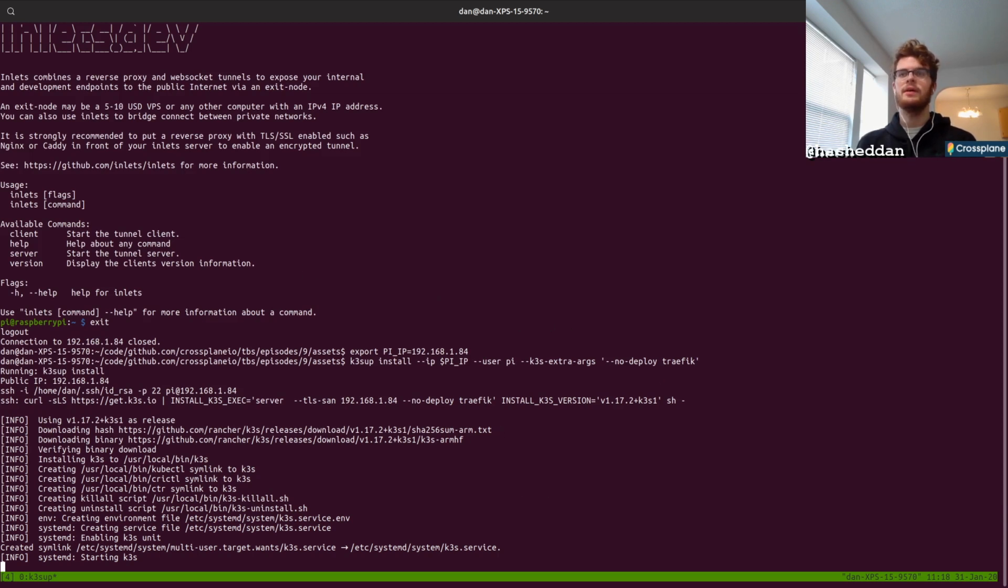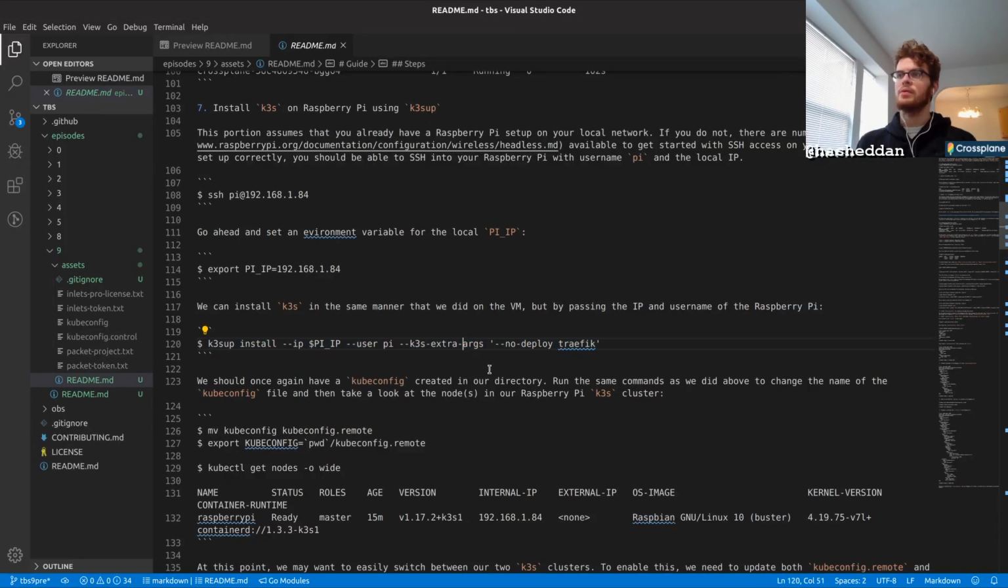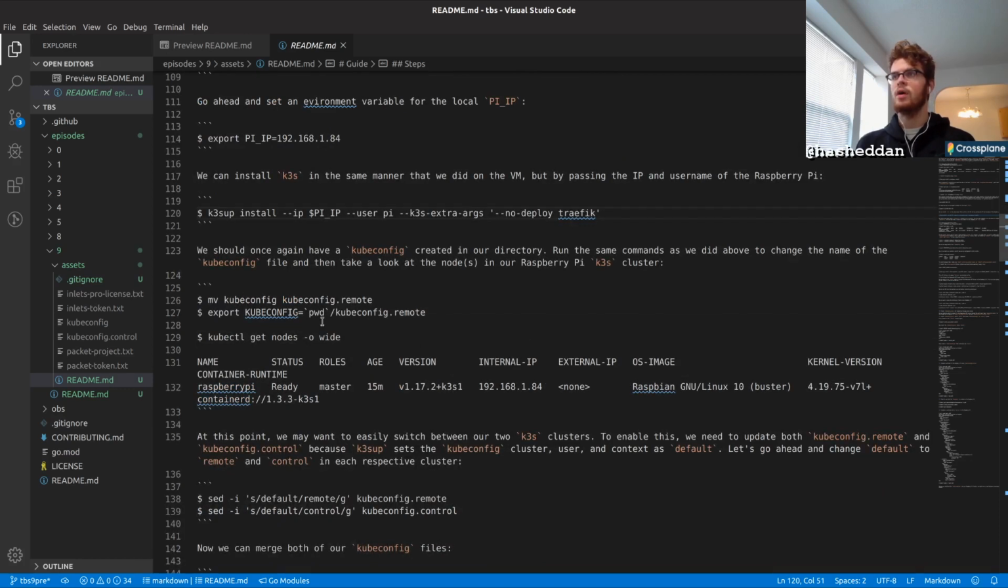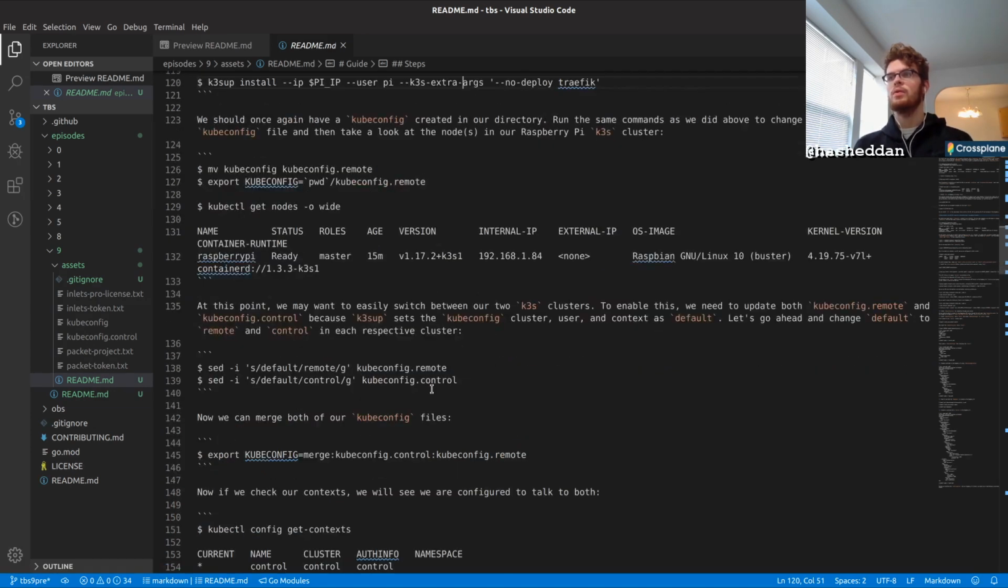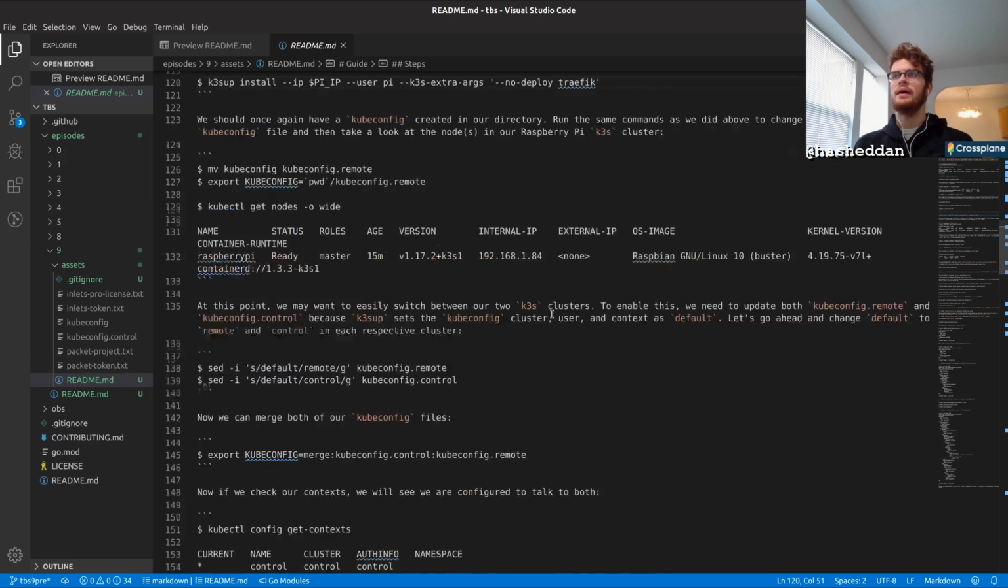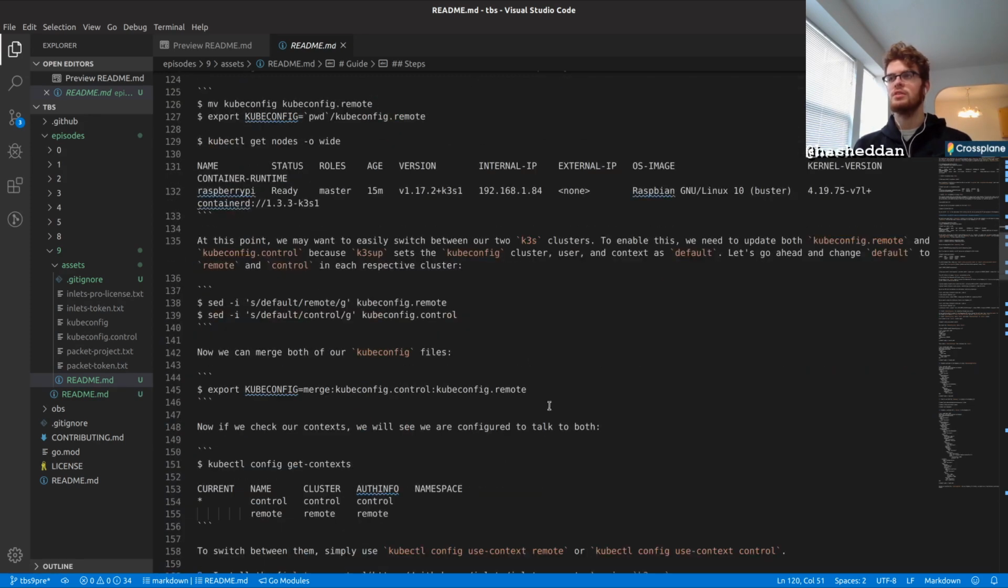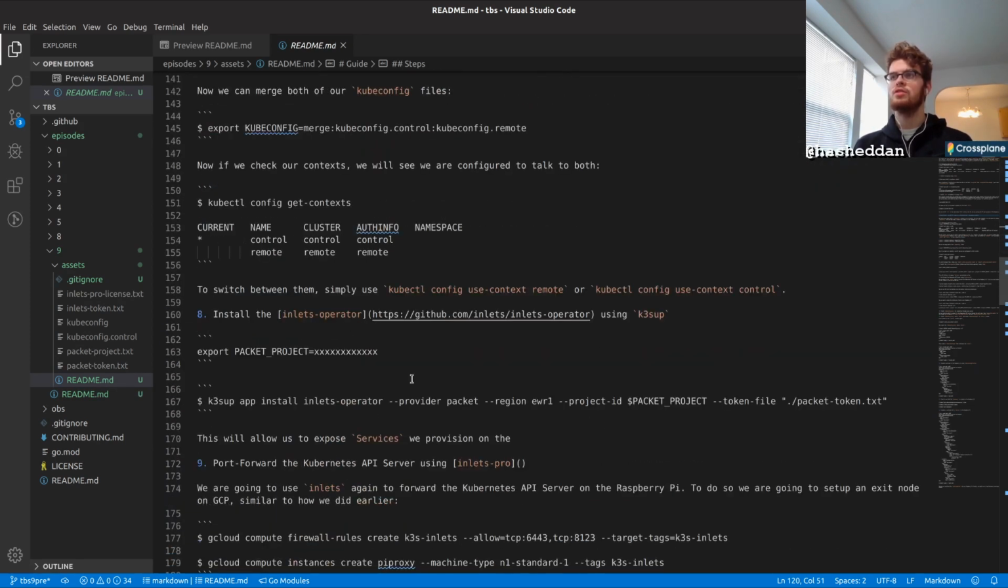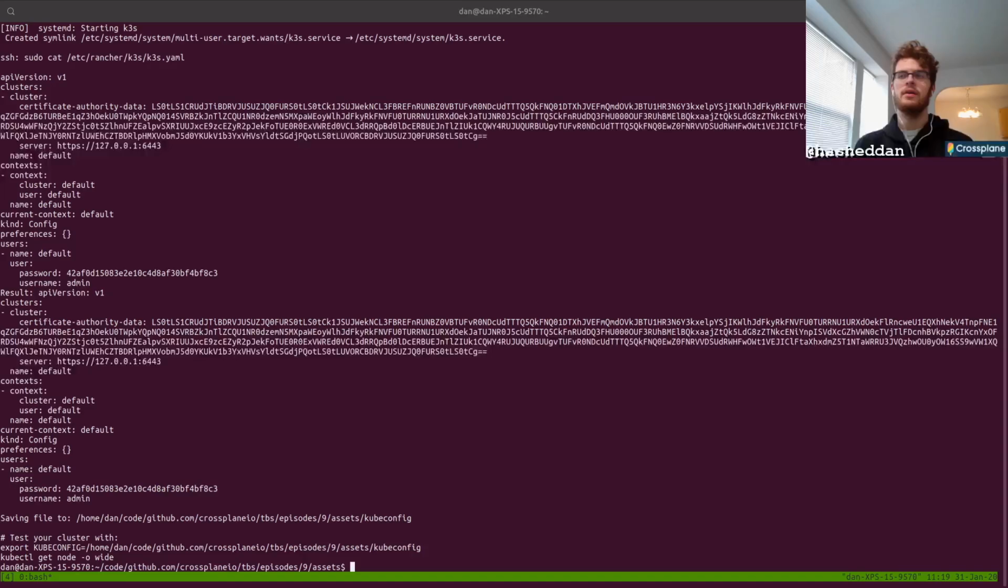All right, it's taking a minute to get started up here on the Raspberry Pi. So while that's happening, we're going to look ahead. So once again, I'll show you that we can connect to the Kubernetes control plane running on the Raspberry Pi. And then what we're going to do is merge our two kubeconfigs so that we can easily switch between them and talk to both the clusters. And then we'll move on to installing the Inlets Operator. And let's see if it's up now. It looks like it is.